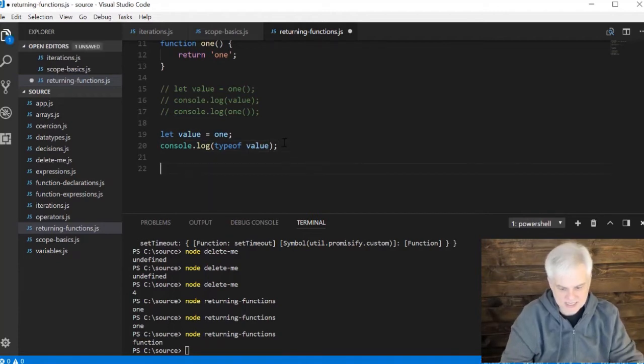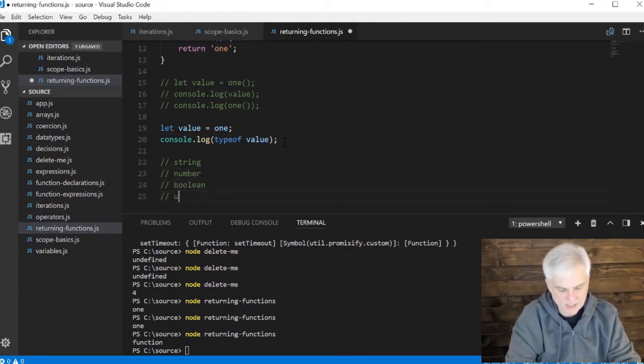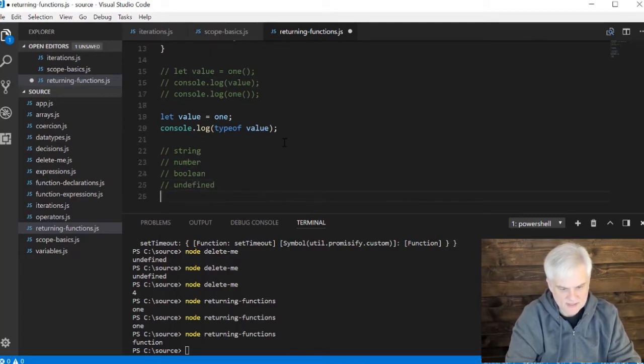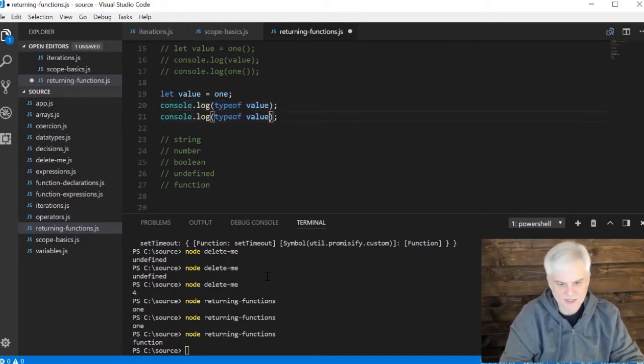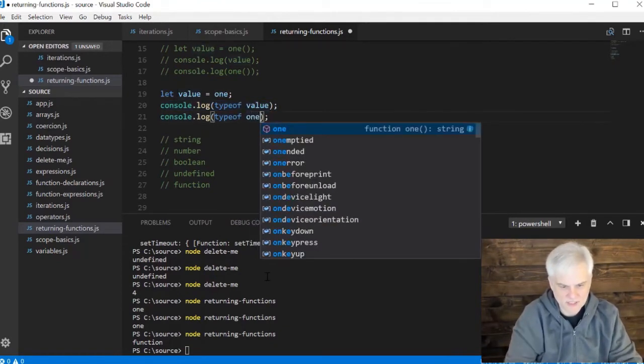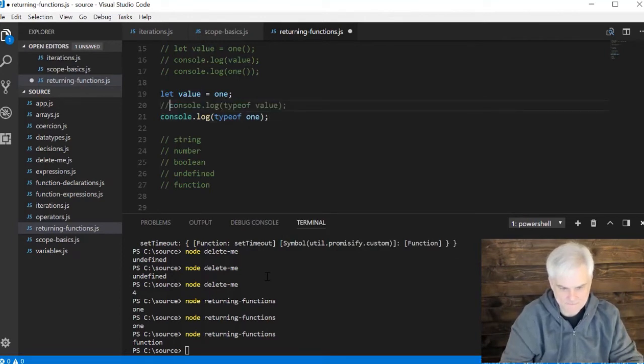So let's think about all the data types we know about now. We know about string, we know about number, we know about Boolean, we know about undefined, and we know about function, right? And we're going to learn a couple more before this is all said and done. But at any rate, notice here again, in fact, we could even do this a little bit differently. I may have muddied the waters by introducing a variable. Let's just do that instead.